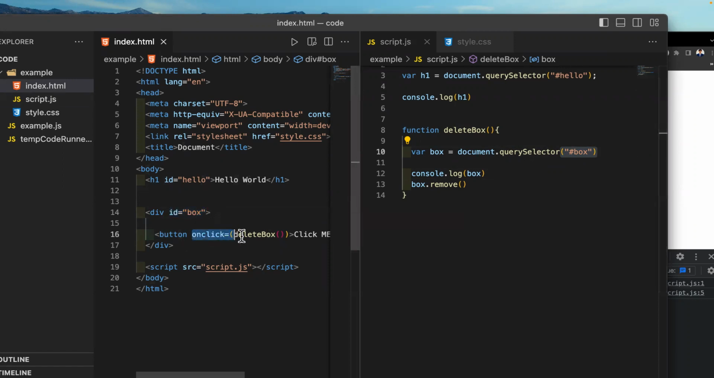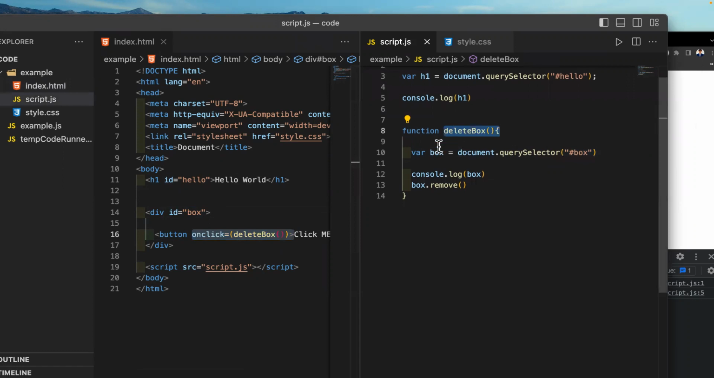So on click equals delete box, calls this function. It creates a variable that says this variable is this whole entire box. We've console logged it to make sure that we have it. And then we say box.remove.